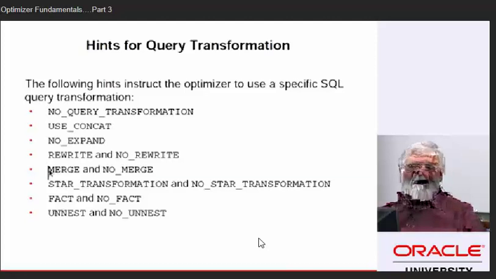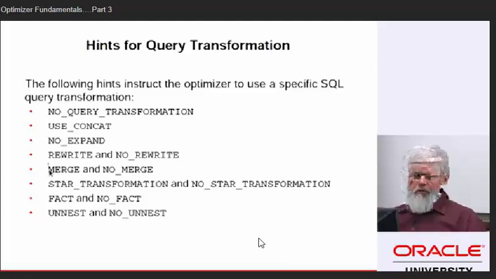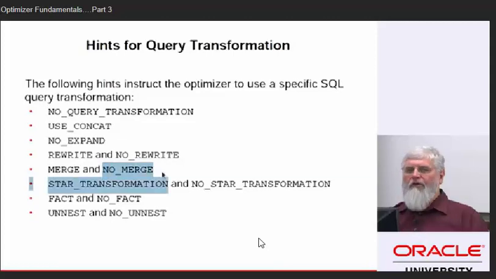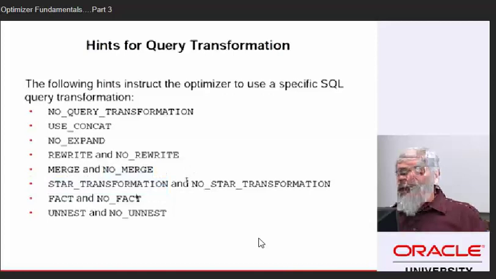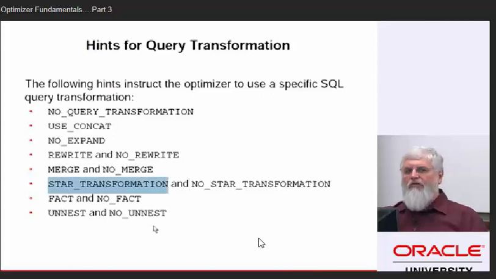A lot of these have the equivalent no underscore version that negates them. If you're into data warehousing, we suggest you read the data warehousing documentation, and we have some very nice data warehousing courses that look at issues for data warehousing. But the star transforms are disabled on a database by default. It needs to be enabled, and then we can enable and disable it for a particular query. Star transform says do the optimization for doing star queries. No star transform says don't do that optimization.